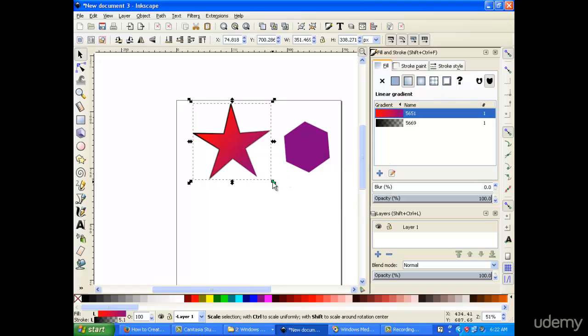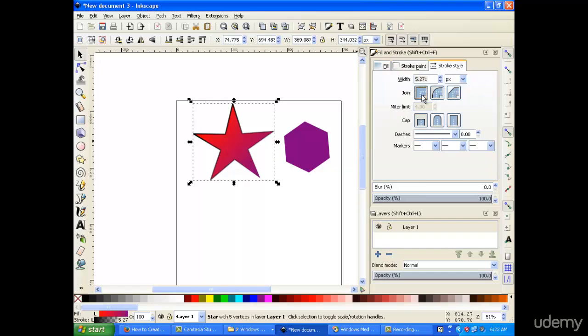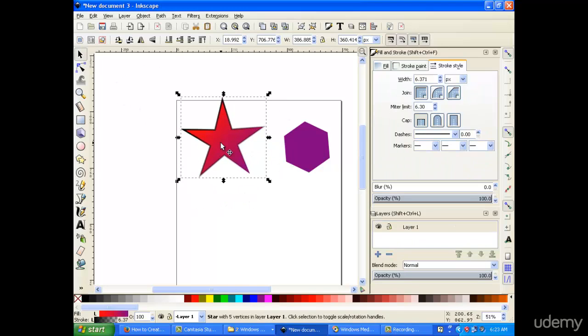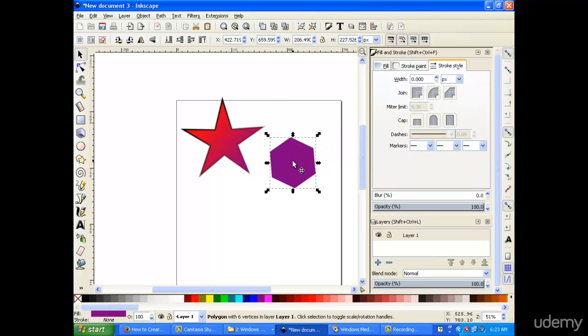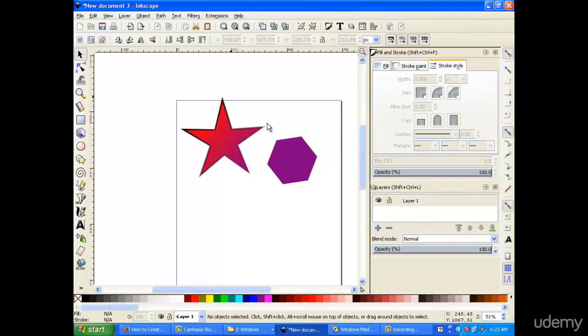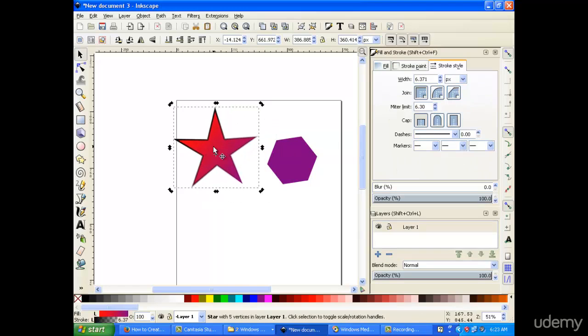And also you can change its opacity and change its stroke corners. You can make it smooth, or even round or pointed. And you can do the same with the polygon here. And as with the other shapes here, you can also rotate it and modify it as you like.